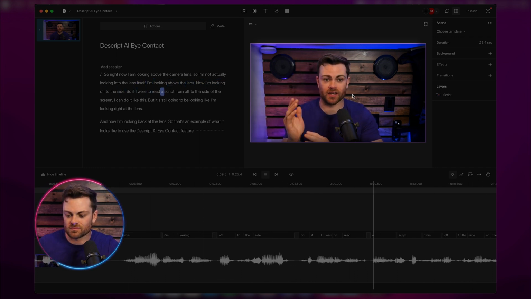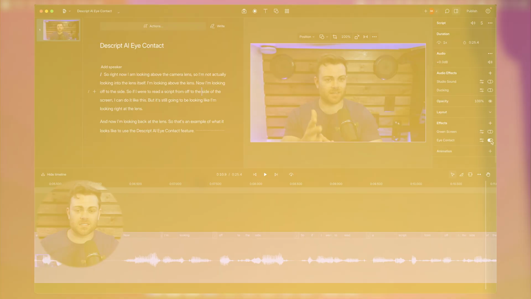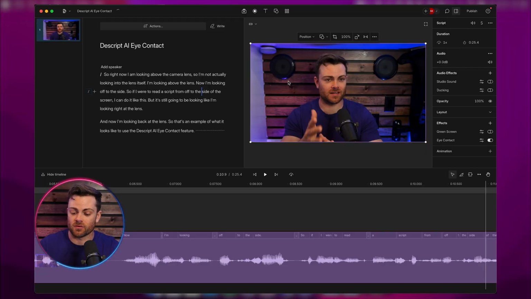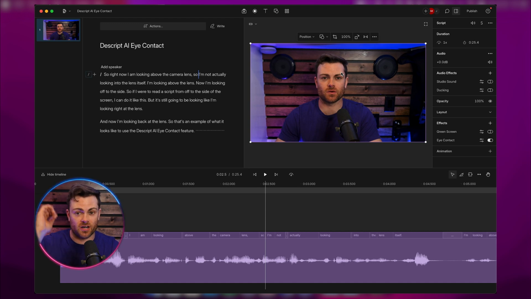If I were to read a script from off to the side, you can see that it's making it look more like I'm looking into the lens. It's not perfect, but you can see how much more it corrects it right there. I found that this works best when you have a script that you're reading from that's close to the lens. In this example, I'm looking pretty far off to the side, which is why it looks a little bit further off here. But if we go back up to the first one, this is with the effect turned on and I'm looking above the lens, and you can see how closely that looks like it is.